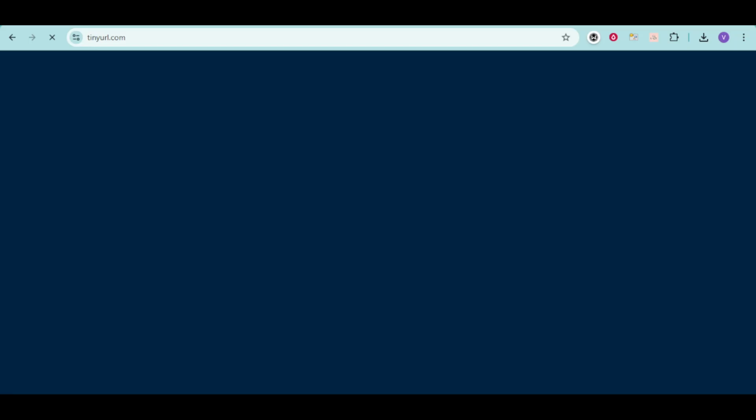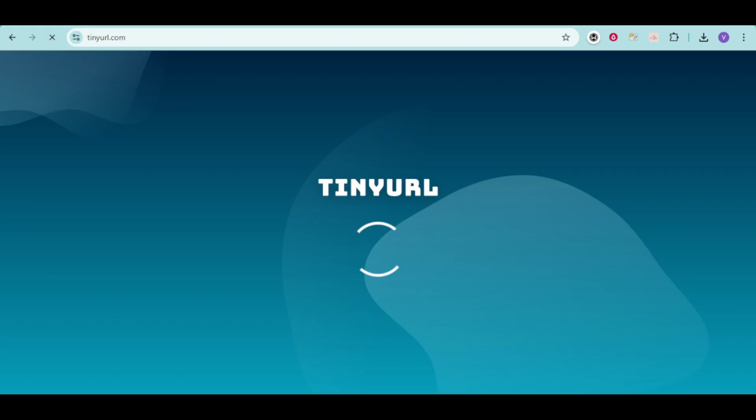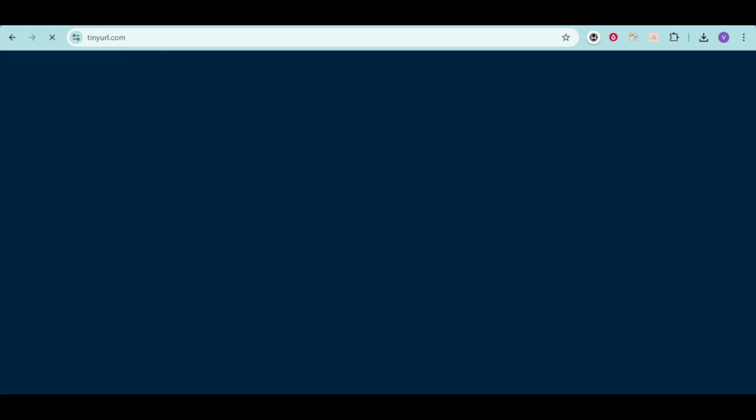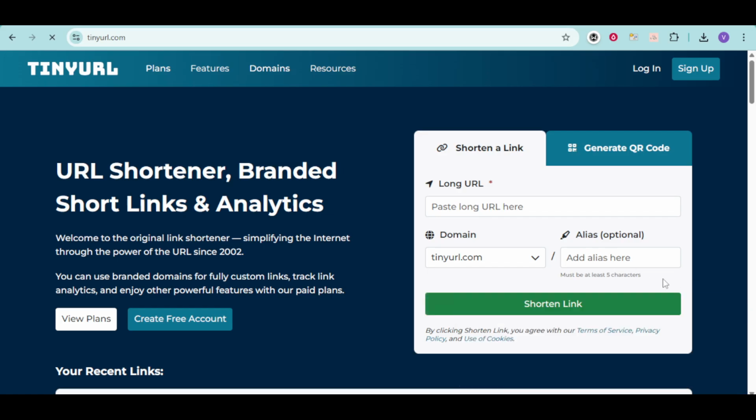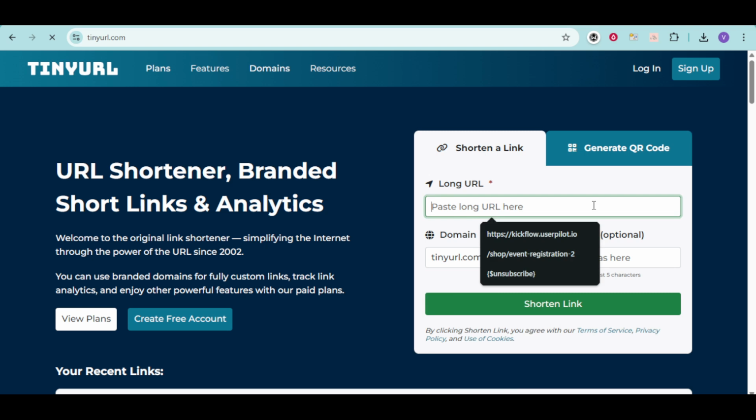Once you're on the tinyurl homepage, look for the field where you can paste a URL. This is where you'll add your existing Microsoft Bookings link. Go to your bookings page, copy the full URL from the address bar, and then come back to tinyurl and paste it into that field. Take a second to make sure there are no extra spaces at the beginning or end of the link, because that can sometimes cause issues.